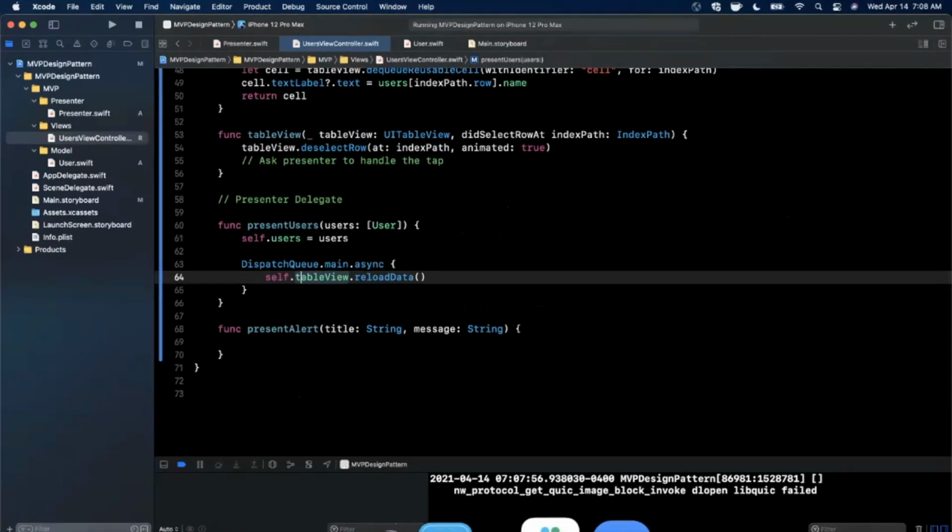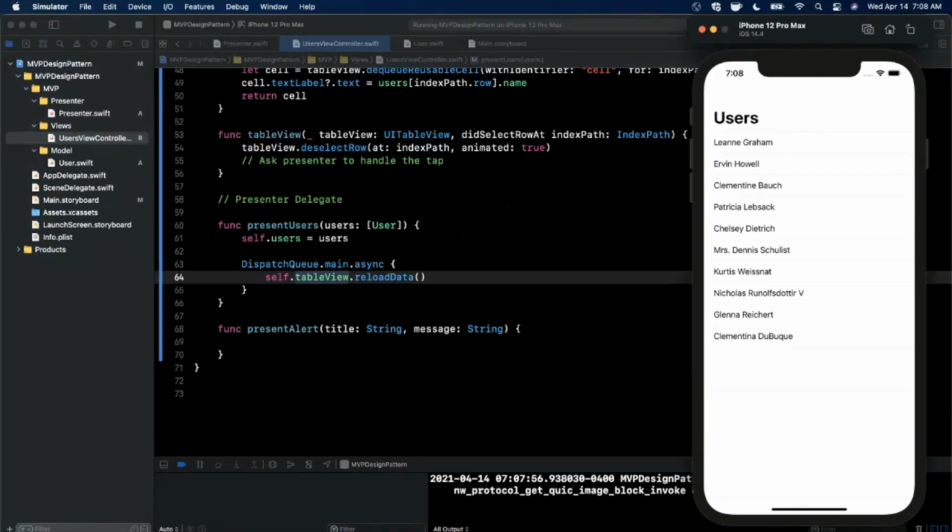Now let's take a look at our simulator again. If I actually go and tap on one of these, nothing is happening, except the fact that we're unhighlighting the selection visually.